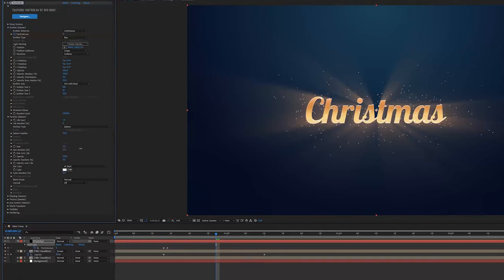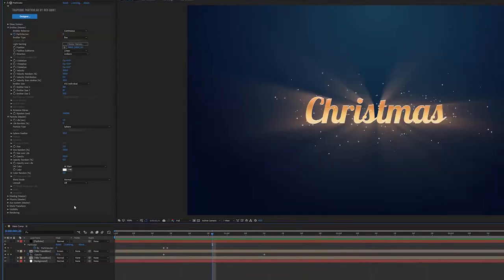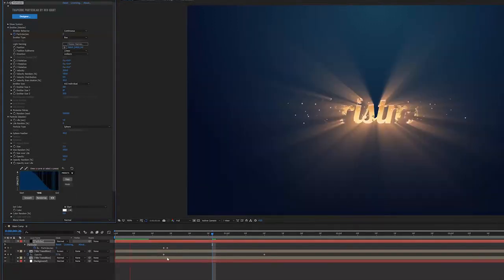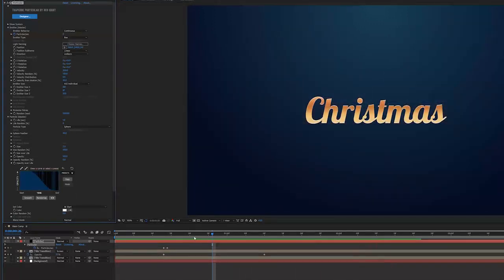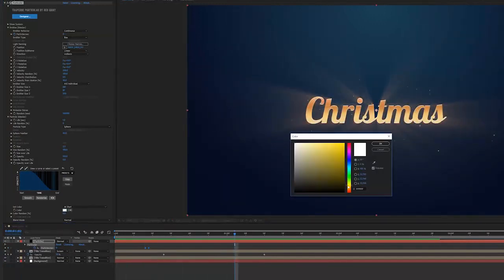We can also play with the size and the size random here. Okay, and then go to opacity over life and change it to the preset with the flicker. And this is the last preset. This is going to make it look like some kind of fireworks, really cool. Then offset the timing to your preference and change the color to a nice orange.